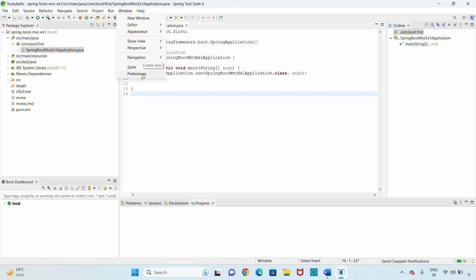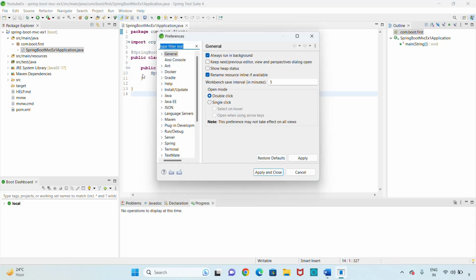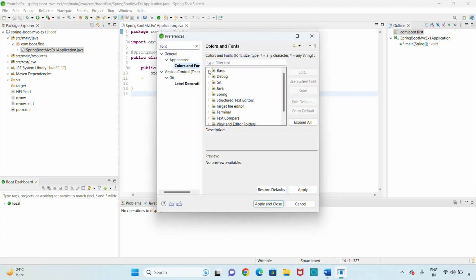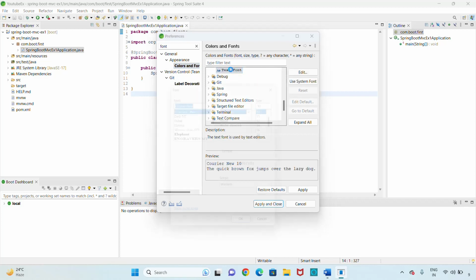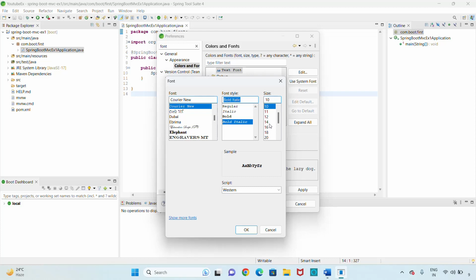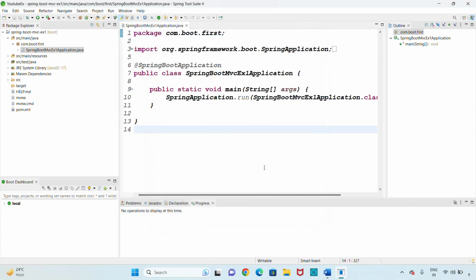Go to Preferences. If you click on Preferences, you can type font directly. You'll get Colors and Fonts. Here you can go for the Basic font, and here the Text font. Double click on this file. Choose Bold Italic, size 16 or whatever it may be. Click OK, apply and close. It is okay, right?